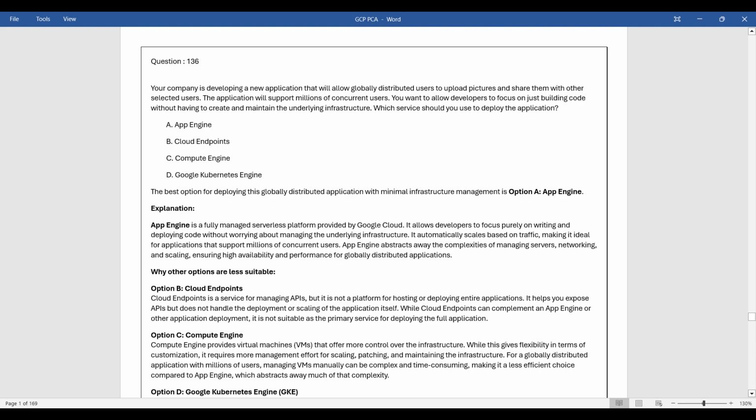Question 136. Your company is developing a new application that will allow globally distributed users to upload pictures and share them with other selected users. The application will support millions of concurrent users. You want to allow developers to focus on just building code without having to create and maintain the underlying infrastructure. Which service should you use to deploy the application?